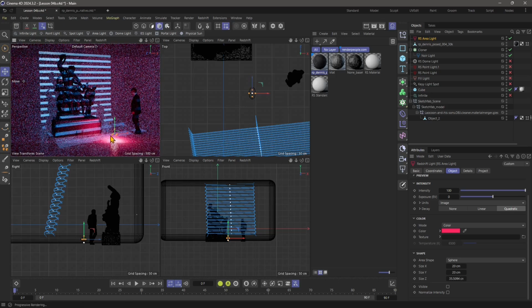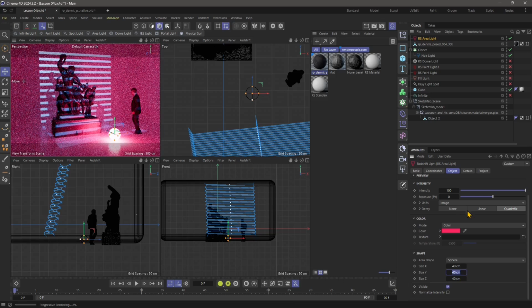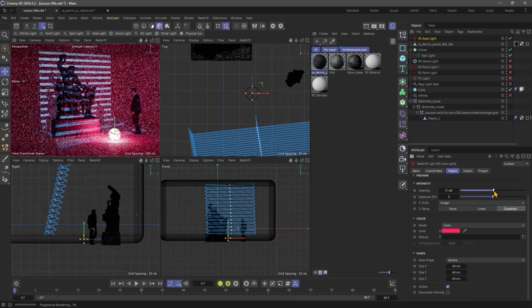Now, we are only seeing the effect and the reflection of that lamp. We are not actually seeing the emitting object, the emissive object. So if I turn on visible, there you go. Now you can see that that light is actually visible in the scene. So let's make it a little bit bigger. Let's make it 40 centimeters. And there you go. It's actually a sphere of light, kind of a real object inside my scene.